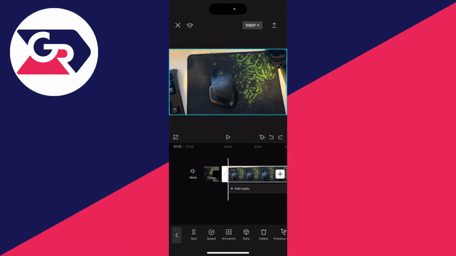Go and select the video and go to the right of the play pause button in the middle and click on the add keyframe button, which is that diamond icon. Click on it, and as you can see, it then appears in our timeline.